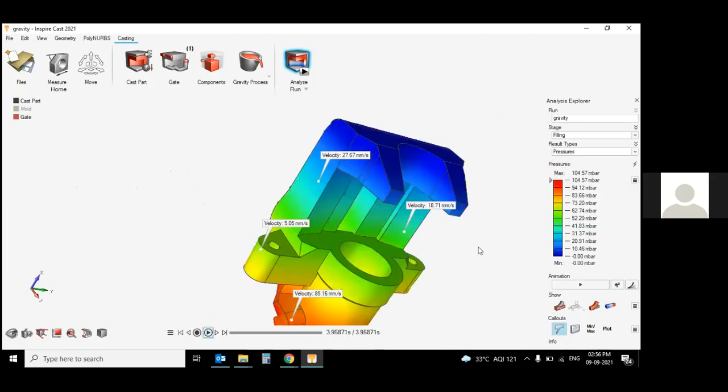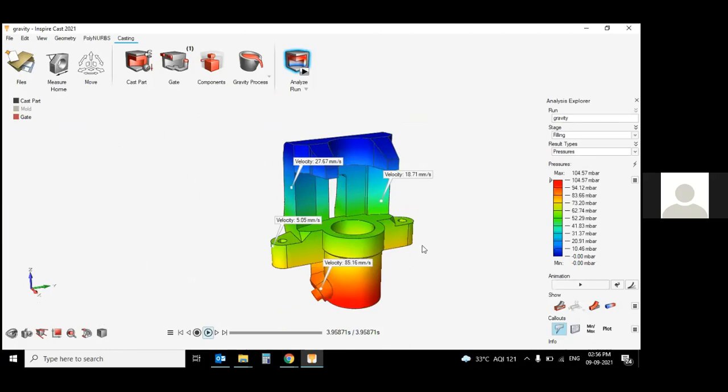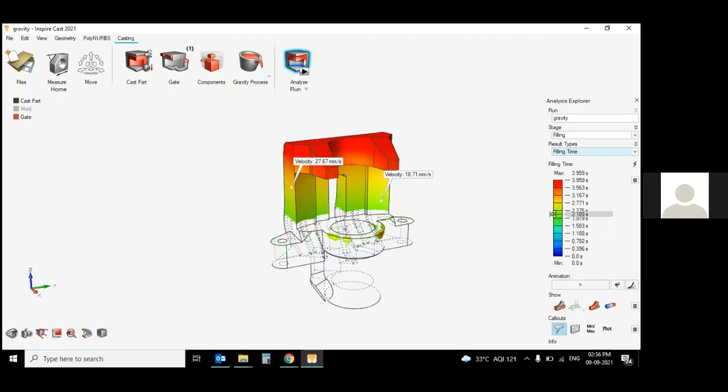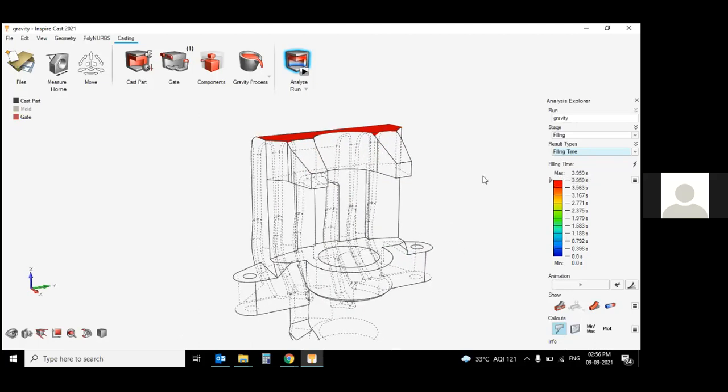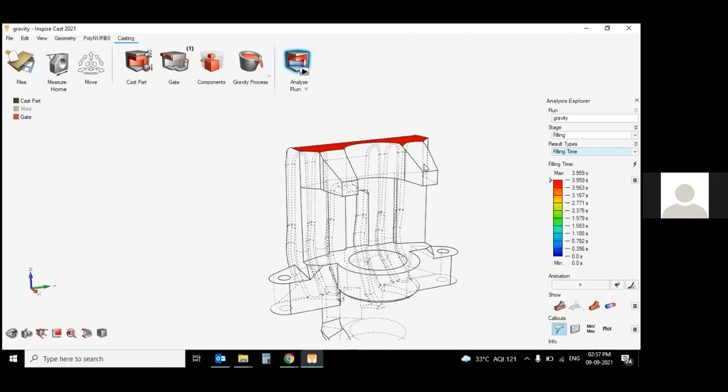After that, these are the pressure values, how much pressure is being exerted by the molten metal during the filling, and this would be my filling time. You can also manually check after 1 second how much cavity is filled, after 2 seconds how much cavity is filled, and in 4 seconds how much cavity is filled. And this last red region shows metal is not filled in this location because air also occupied its space in this location.